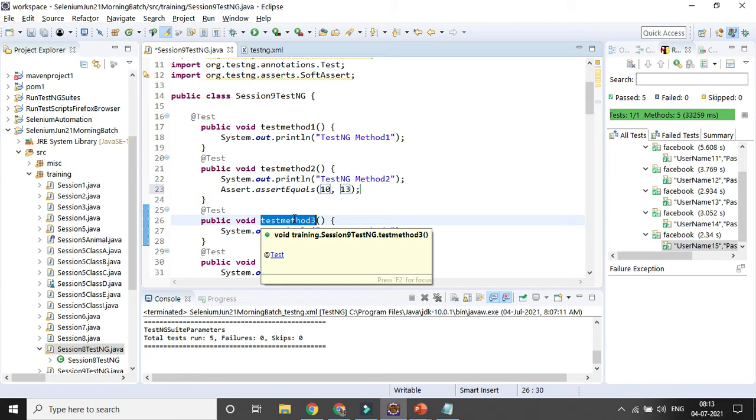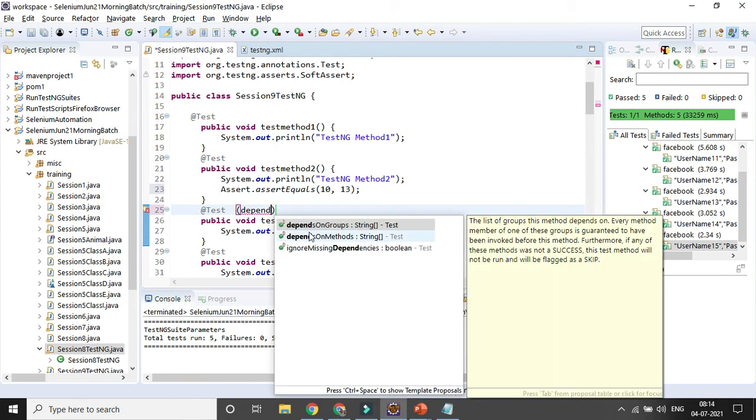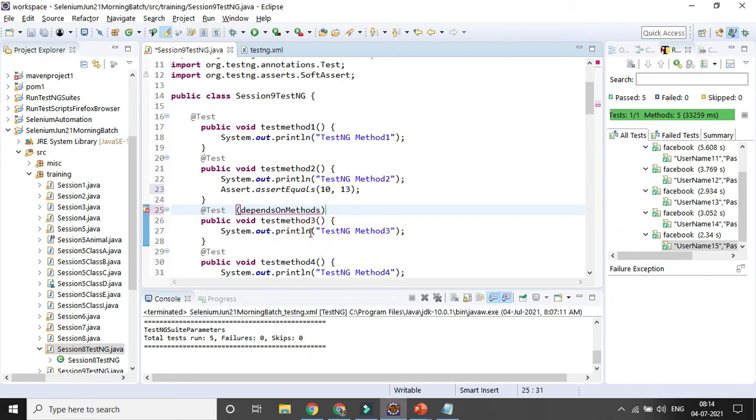So here I add the test annotation, and I want to make it dependent. Press enter, dependsOnMethods, and here I need to give the method name. What is the method name I want to give? So here I have written four methods.